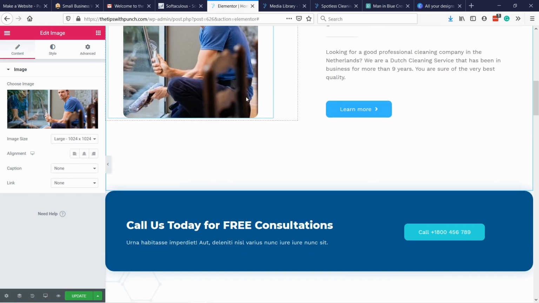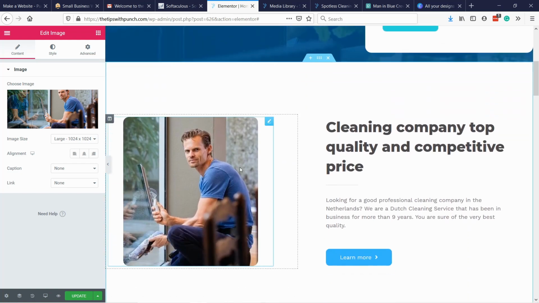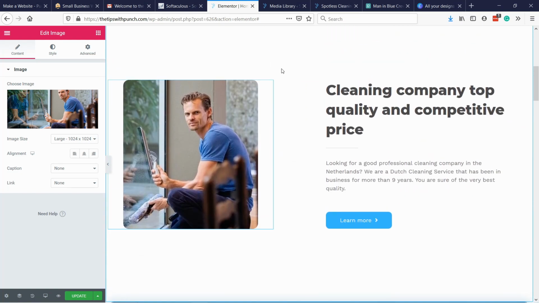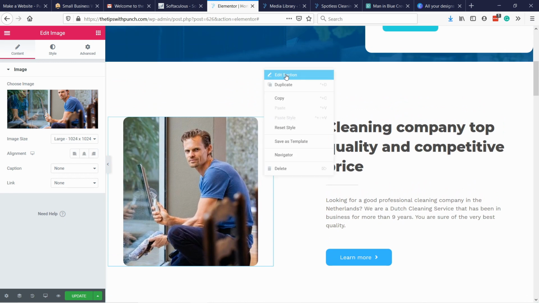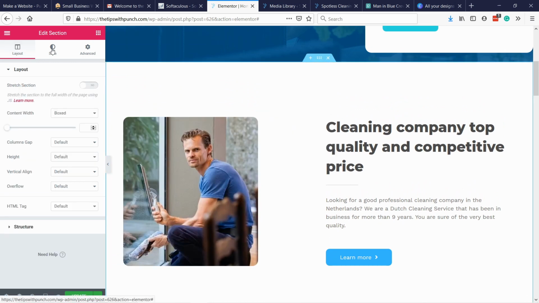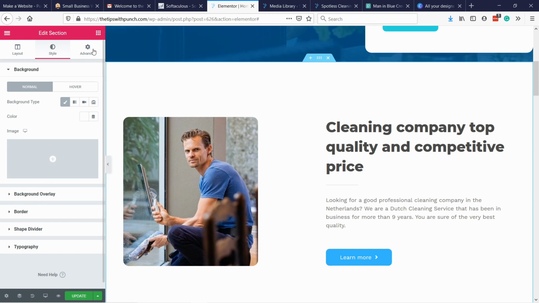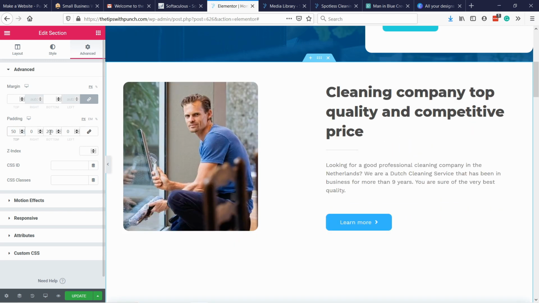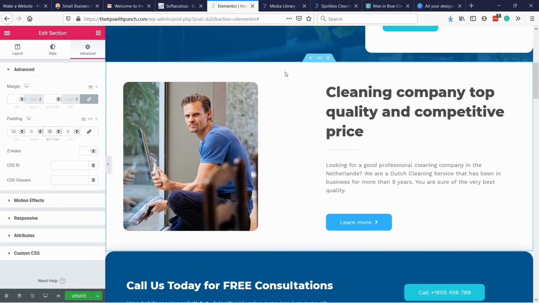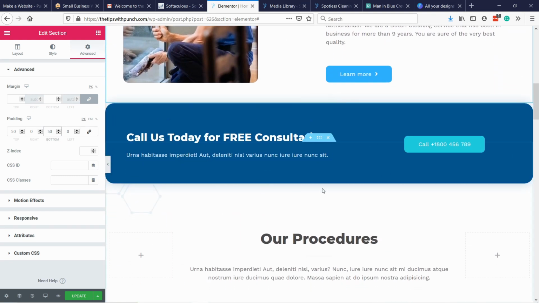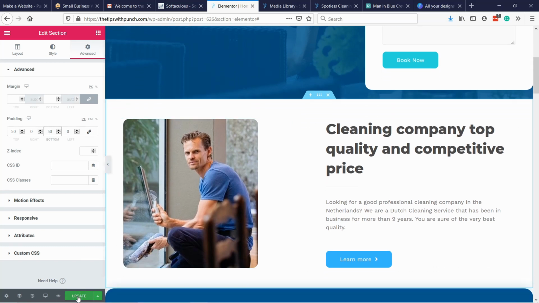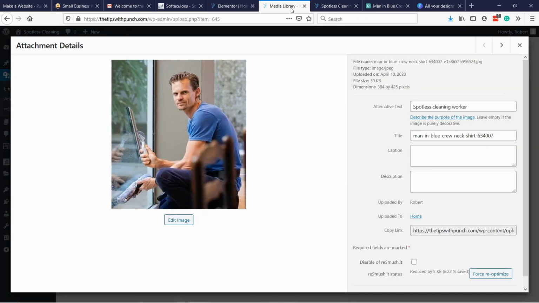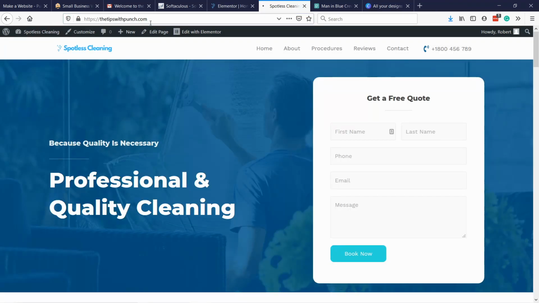Now we have a second section where it talks more about us. Again, there's a lot of white space here. I think it's a bit too much even. So I'm going to click on this edit section, and in the style, sorry, in advanced, again 150, way too much. I'm gonna just put 50 and 50, so like this. Nice. I like that. I'm gonna update it. Then I can close this one and refresh the website.